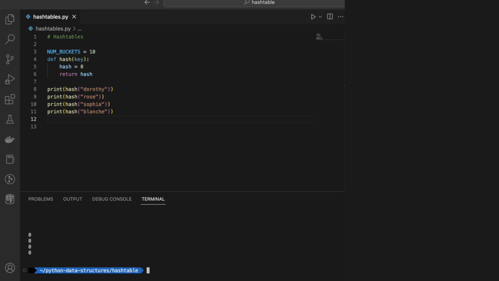We're going to call that our hashing function. Now this is a bad example of a hashing function. Regardless of what we pass into it, we always return the same index.